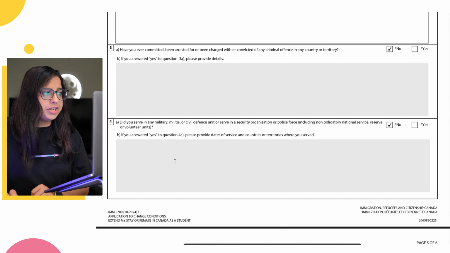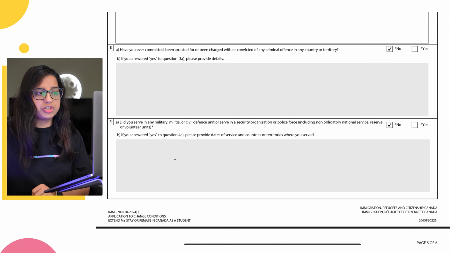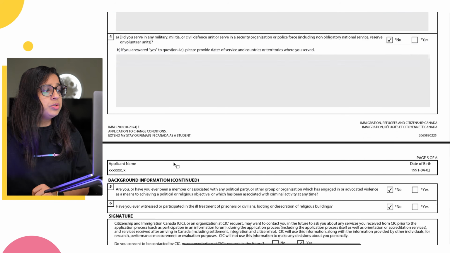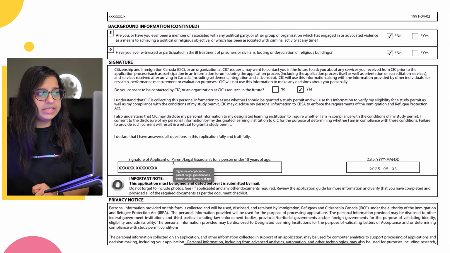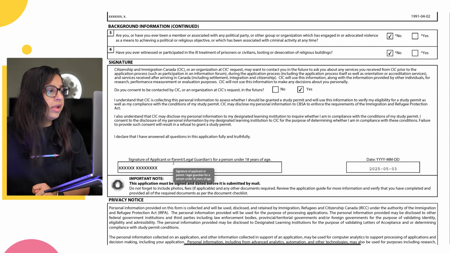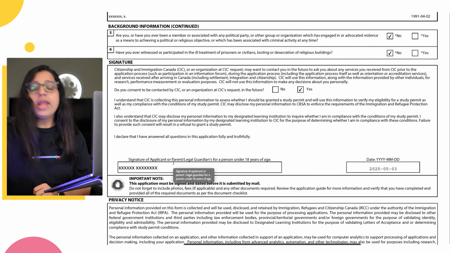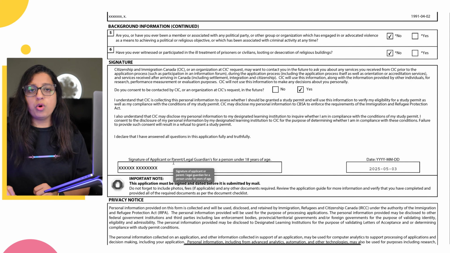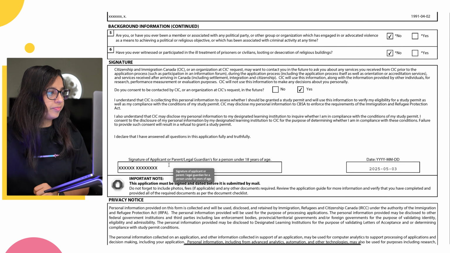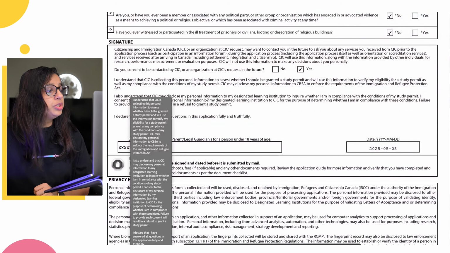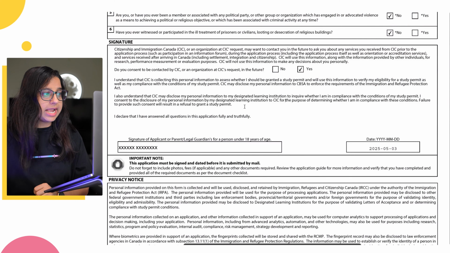Have you ever committed or been arrested or been charged? No. Did you serve in any military? I would say no. Are you or have you ever been a member or associated with any political party? No. Have you ever witnessed or participated in the ill treatment of prisoners? No. In my case, most of the answers were no, but if it differs in your situation, select yes and mention the reason. Now the next part, the signature. Do you consent to be contacted by CIC or an organization at CIC's request?